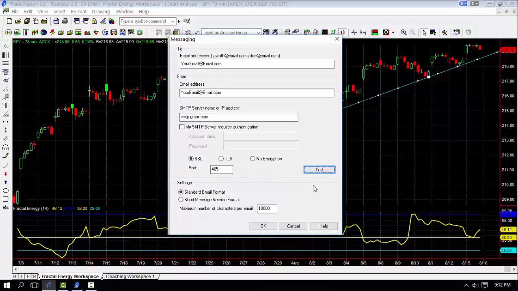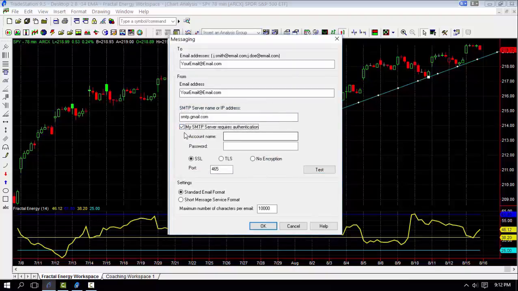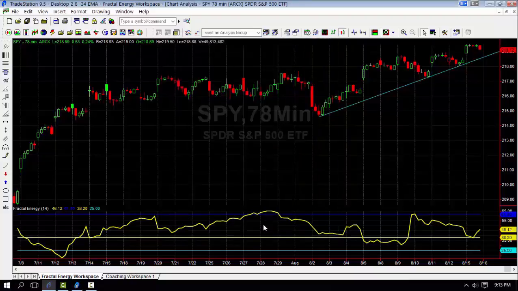Once you have all this set up, you would just hit test, and TradeStation will send a test email to confirm that it's working properly. Now, sometimes you'll get this message, login required by server. If you do get that, then you need to check this box that the server requires authentication, and then you would put in whatever your account name is, which could be your email again, whatever your password is, and then you would run test again and you would receive an email. After that point, every time the line would be crossed intraday, in either direction, you would wind up with an email generated, and you would still get the pop-up that you configured to be either a beep or a message down the bottom of your screen.